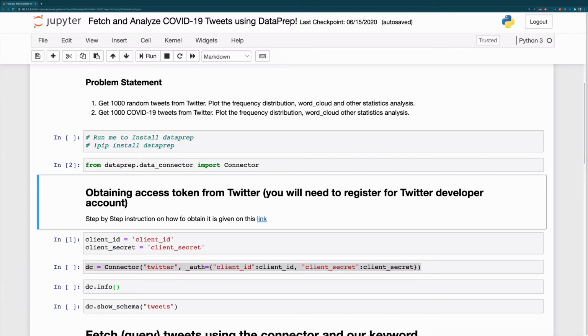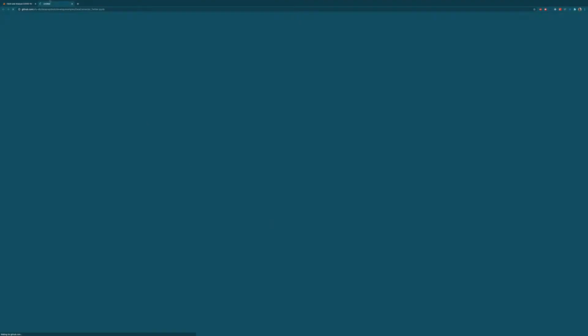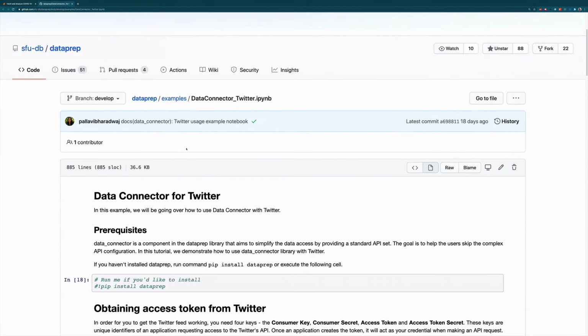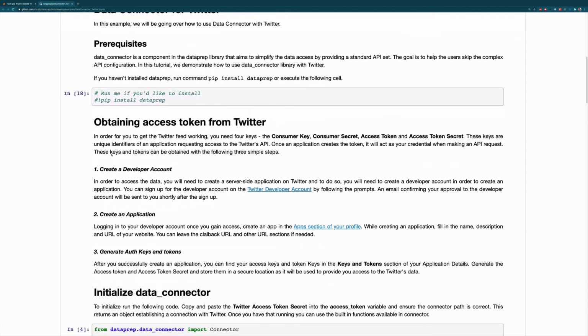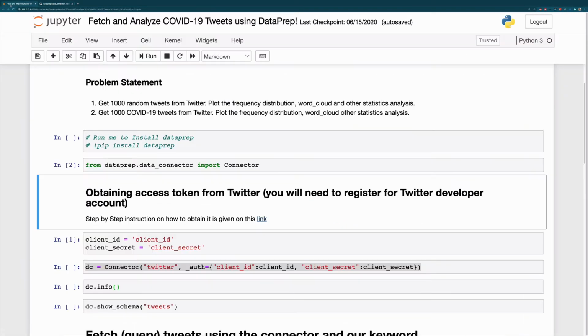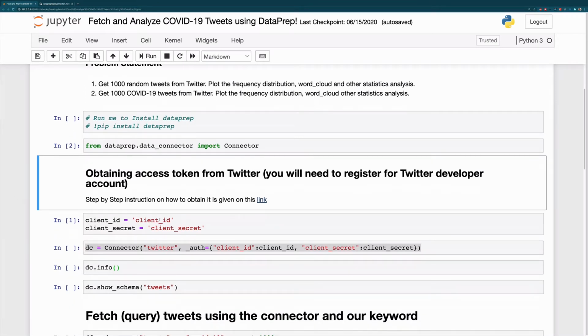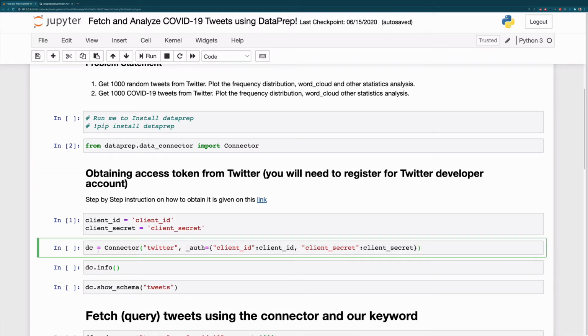We have given step-by-step instructions on how this can be obtained on this link. If you go on this link, it shows you how to obtain the Twitter API credentials. Once you have those, you'll fill in your client ID and client secret here and run this cell. Once we have that, we'll instantiate a DC object using this. So dc equals Connector, then the connector's name in DataPrep is twitter, so twitter. And then authentication is a key-value pair, so client ID will be the client ID that we enter here, and the client secret would be the client secret we enter here. So let's run this cell now.